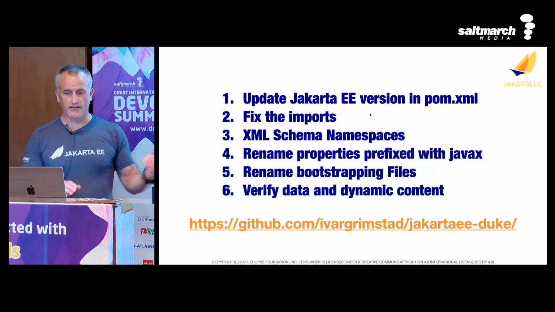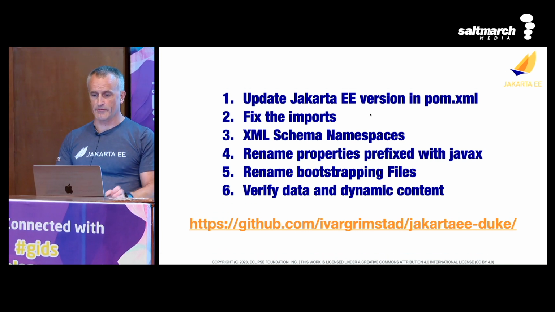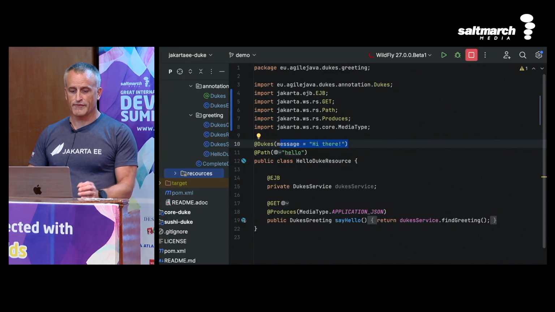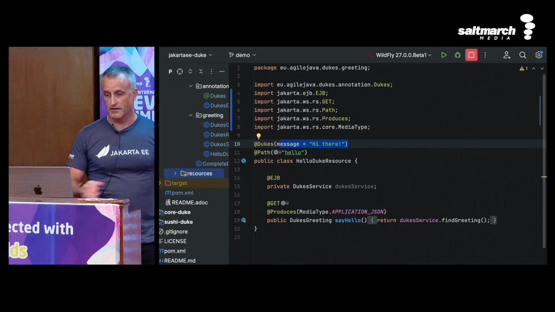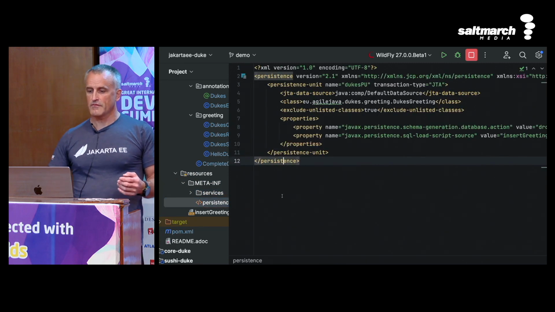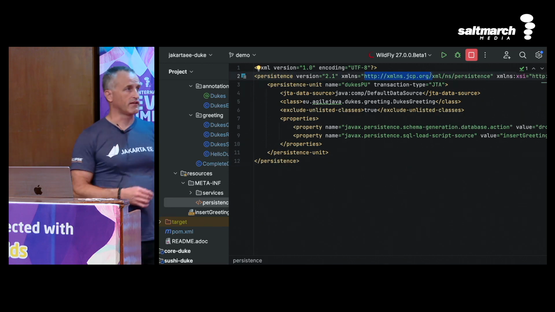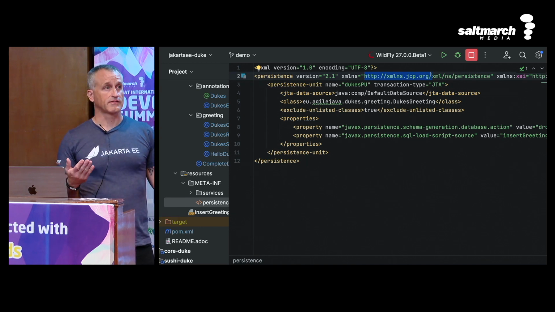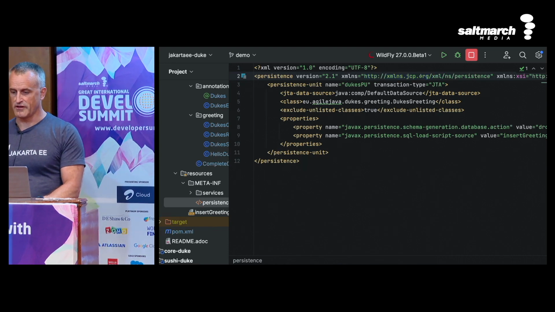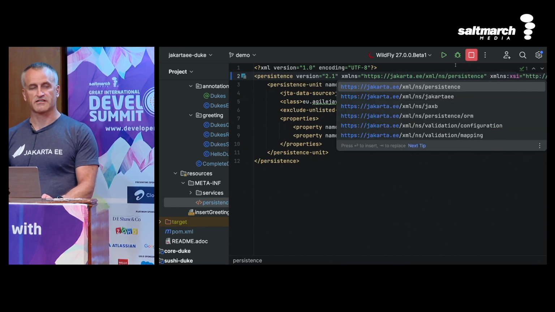So those are the first two steps. I've updated the POM and fixed the imports. The next thing I'm going to do is the schema namespaces, and this may or may not apply to you. But in my application, I'm using Jakarta Persistence, and in Jakarta Persistence we have something called the persistence.xml, and the persistence.xml is using the namespace that has been around the entire time, which is the jcp.org namespace. With Jakarta EE 9, we changed this to Jakarta. So we changed two things. We made it HTTPS, and then we called it simply jakarta.ee/xml.